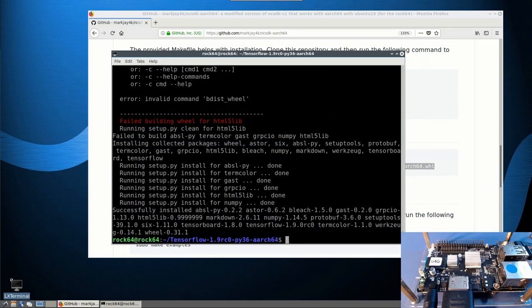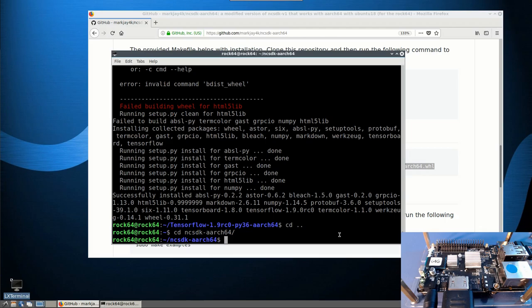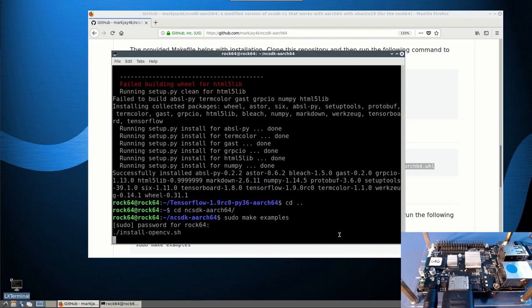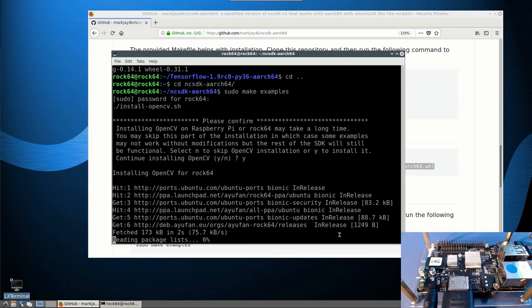All right, TensorFlow is installed. So now what we need to do is run make examples. So this one's going to take the longest because it's going to be installing OpenCV. So what we're going to do is let's just go back and we'll cd into our NCSDK folder. And we're just going to call sudo make examples, type in our password, and just let it go. Probably 3, maybe 4 hours for this one, just because OpenCV takes a long time.